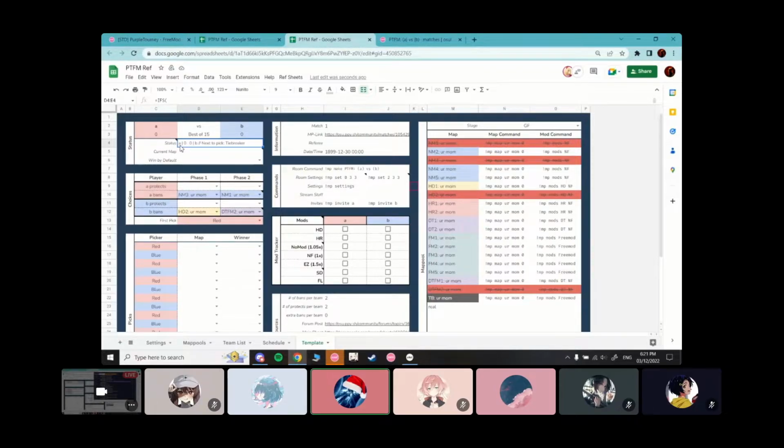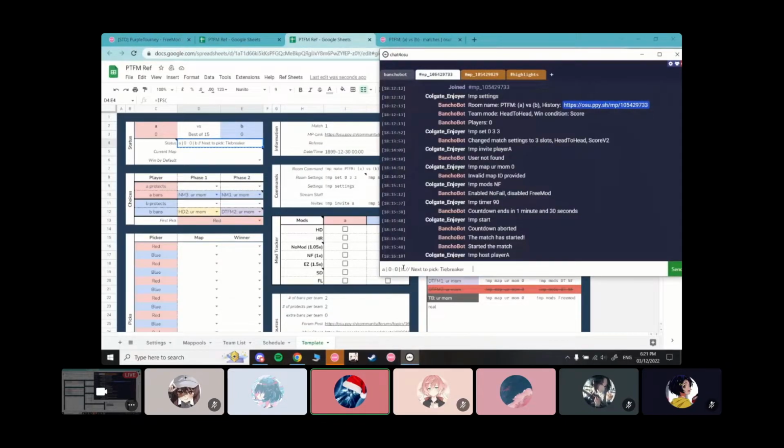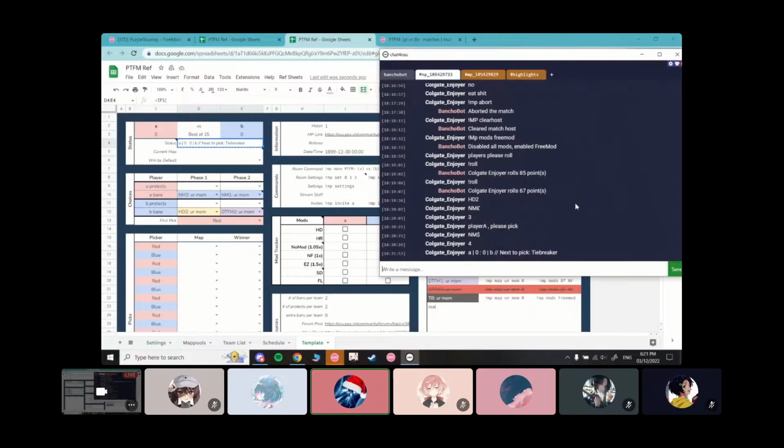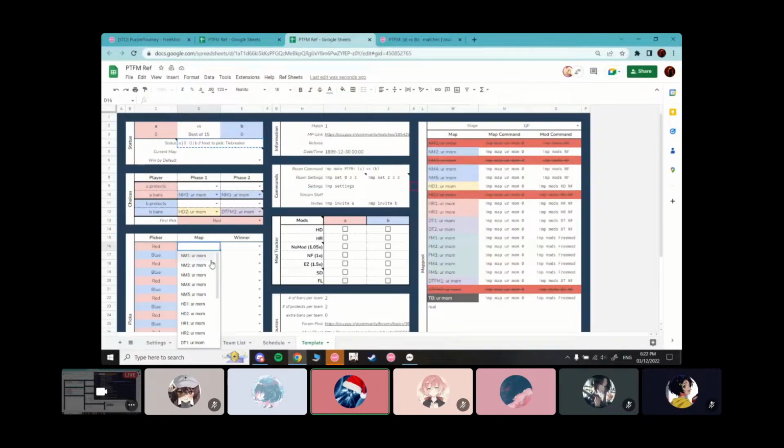Here it gives you an automatic message: player A 0, player B 0, next pick tiebreak. The sheet isn't working right now, but usually it works. And then they say next pick to player A. They can just copy paste. You don't have to write the scores and who has to pick every single time. So this will get fixed, don't worry. And so player A picks. Let's say, I don't know, freemod 2.